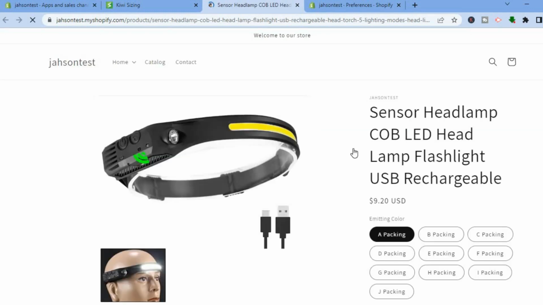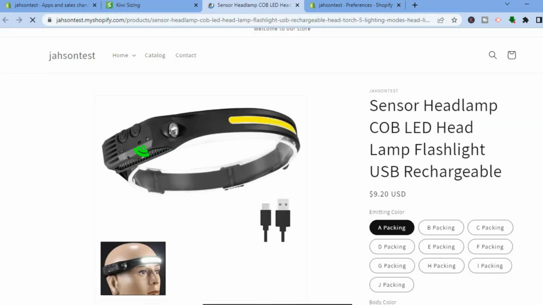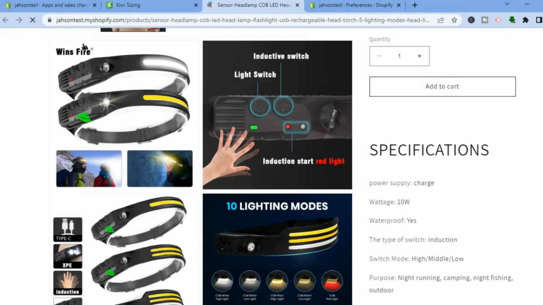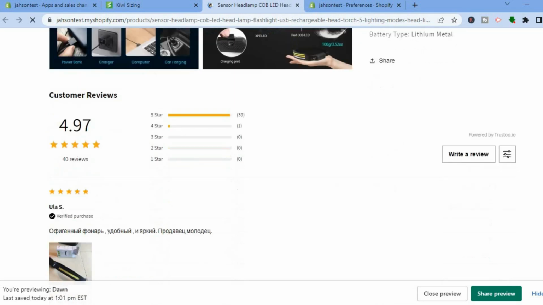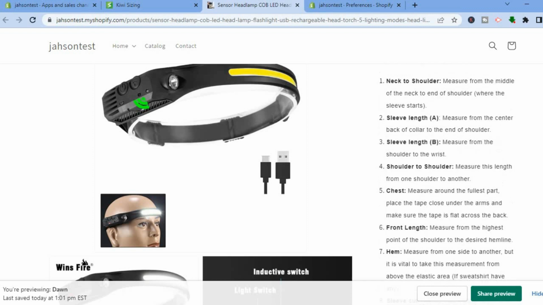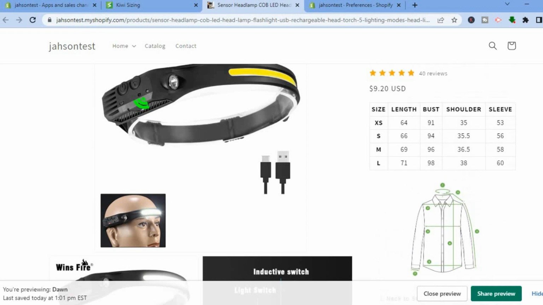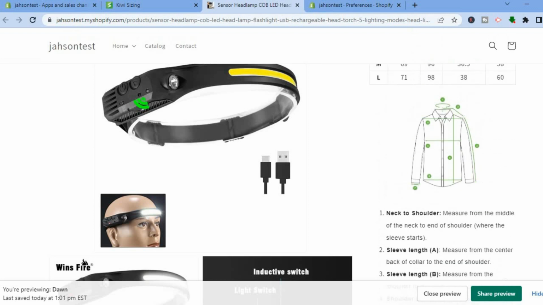and you can see it right here. All I'll have to do is scroll down, and you can see the size chart. So just give it a few seconds. I'm scrolling down. You can see it right there. Here is the size chart, and that's how it would look, as you can see it right here.